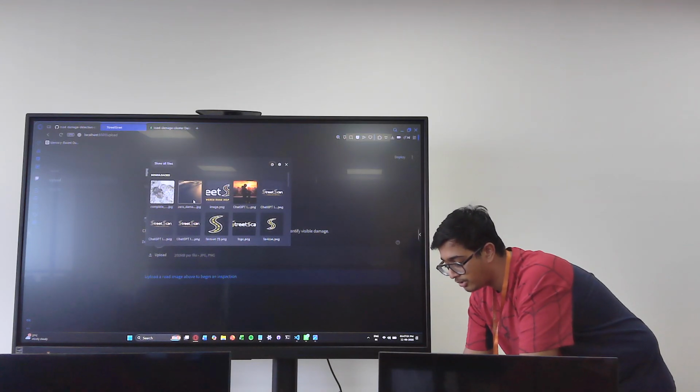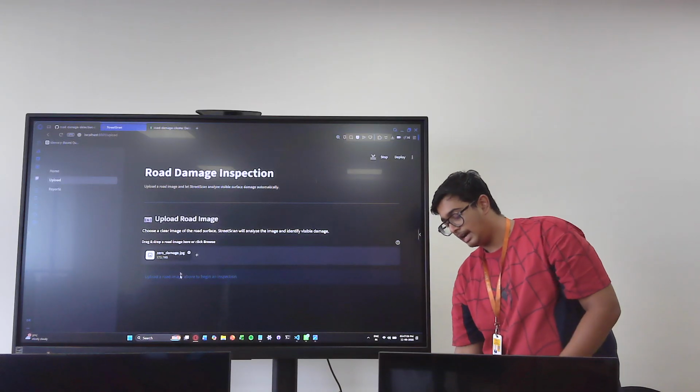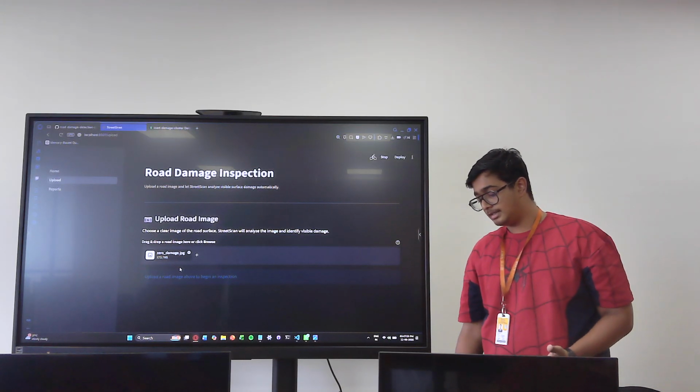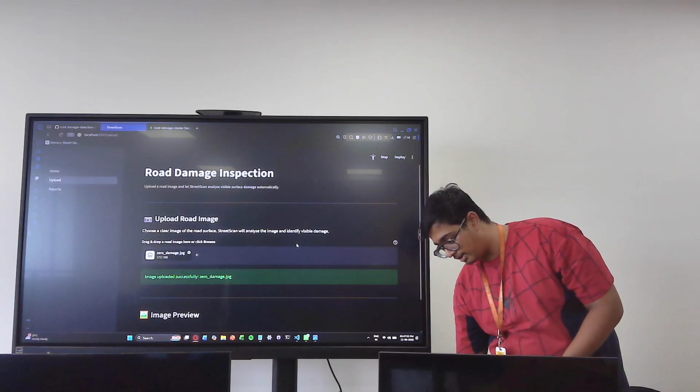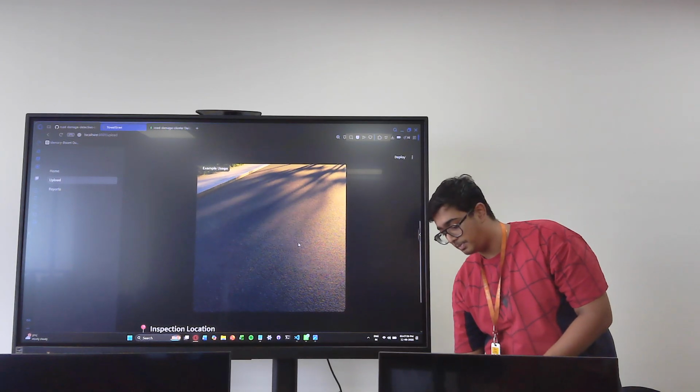For now, let me show you the edge cases. For example, zero damage. So here I found this image where it's a new fresh road of asphalt and there's absolutely no damage shown here. So as you can see, the image is uploaded successfully. You can see how the image looks as a preview.